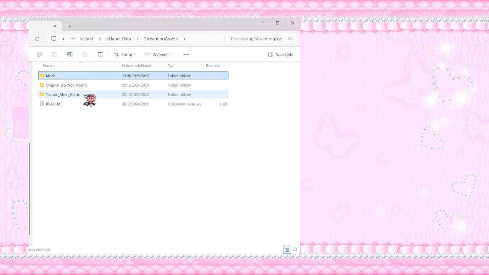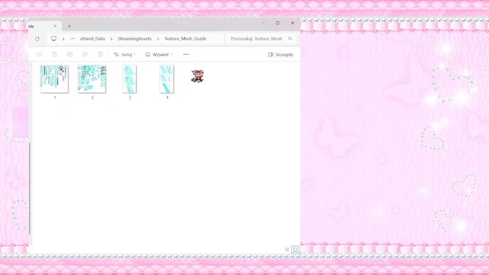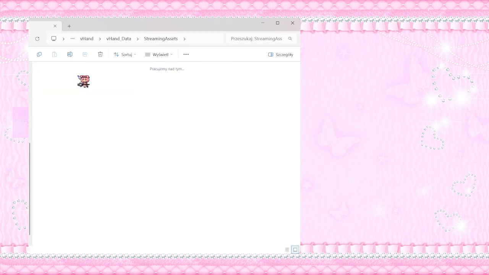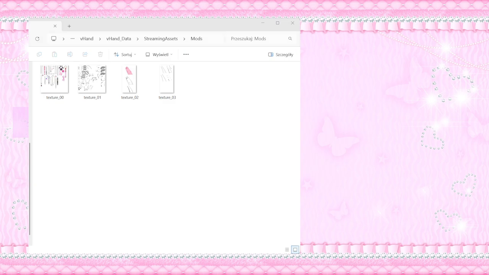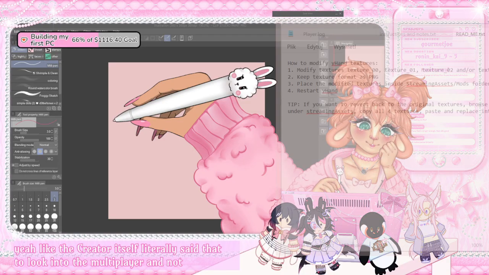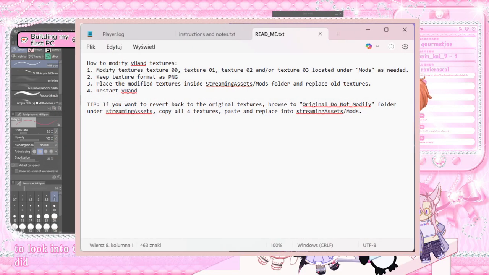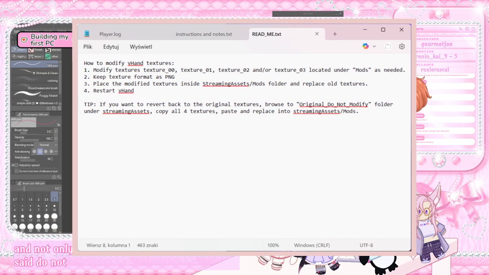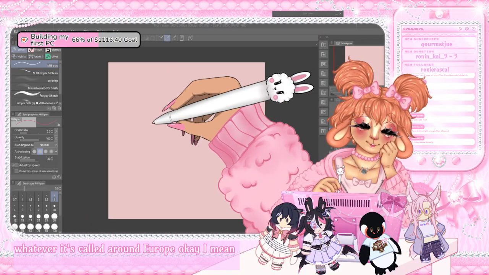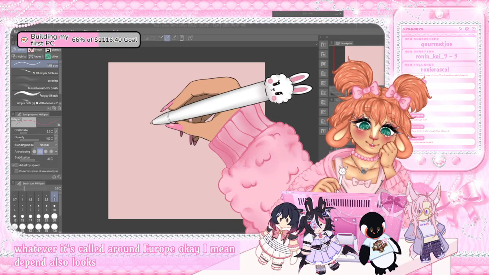You just need to swap the files in the mod folder that they provided, like with the base as shown, and just swap it around. The creator itself literally said to look into the mod folder, and not only did they make a written guide, they said do not edit this, but edit that, the mod file, and it will overwrite the stuff because they literally coded it. It works like that. I think the pen also looks very cutesy. I'm happy.